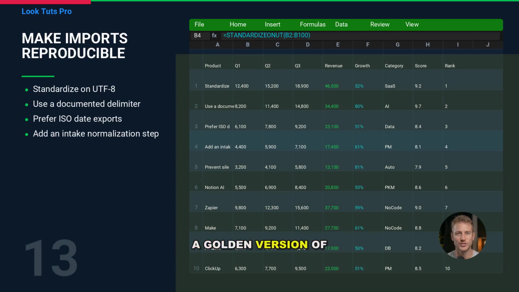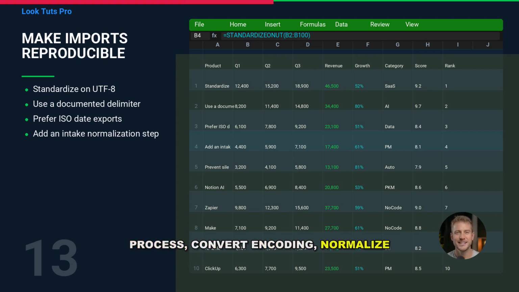Next step. If you need the result to be robust across different computers, add one more layer: standardization. Store a golden version of the CSV in UTF-8 with a documented delimiter and with ISO dates if possible. If the file is generated automatically, update the export settings so the format is stable. If you're receiving CSVs from outside, create a small intake process: convert encoding, normalize delimiters, and validate column counts before anyone opens it in Excel.